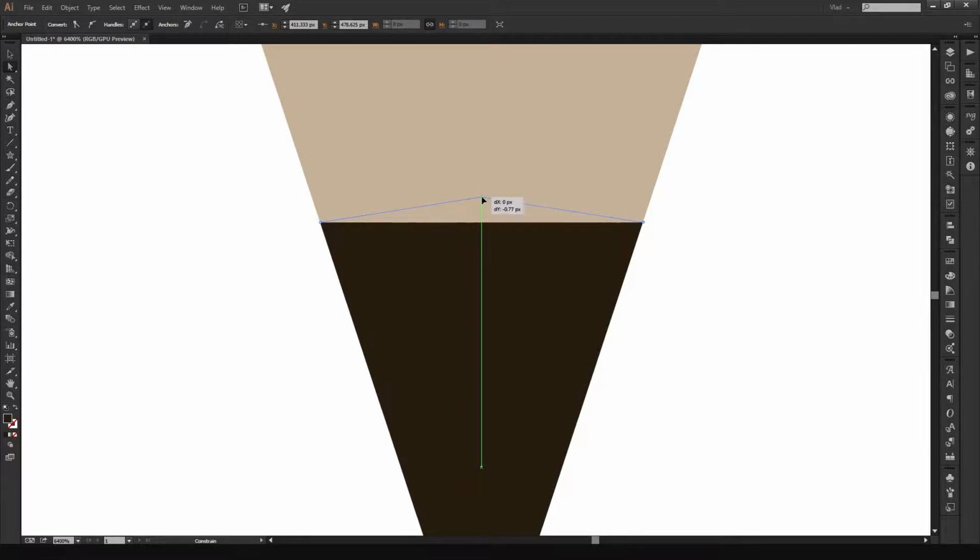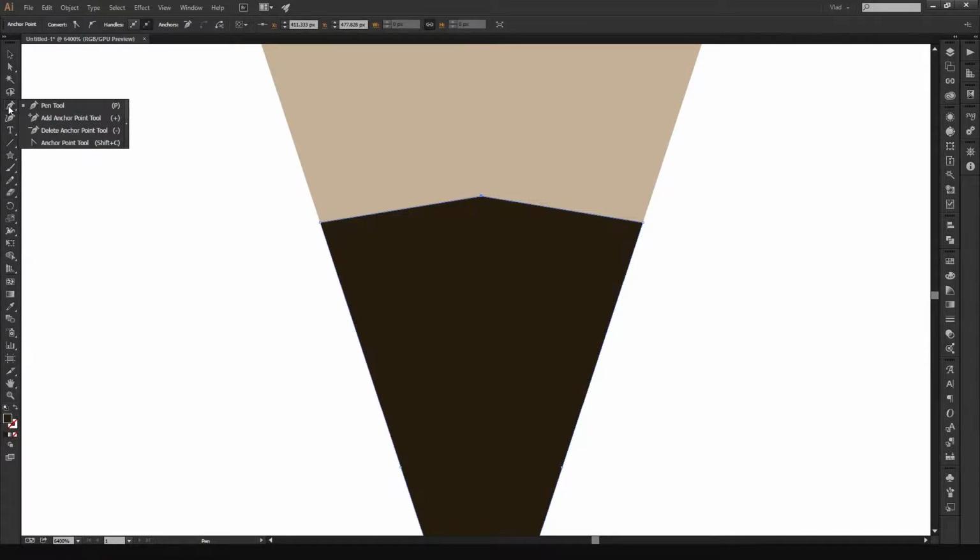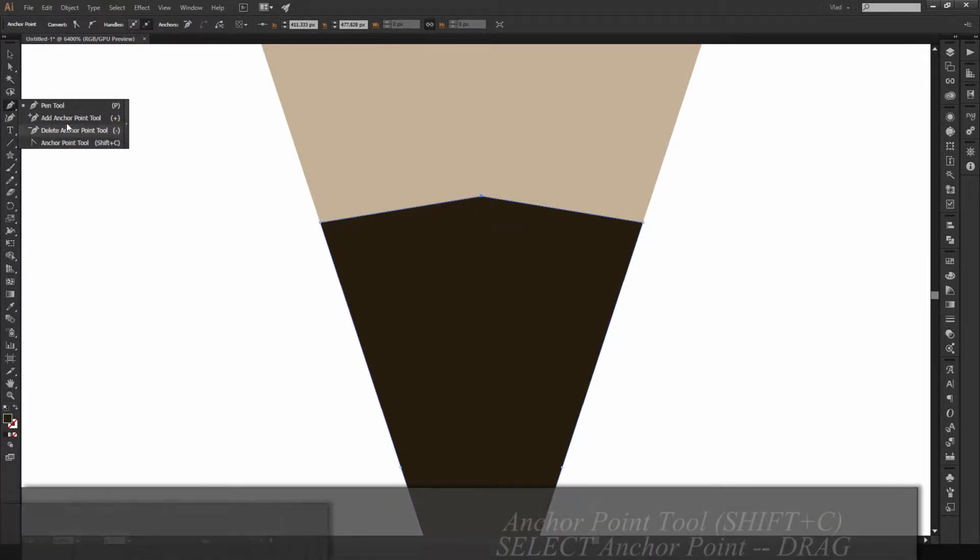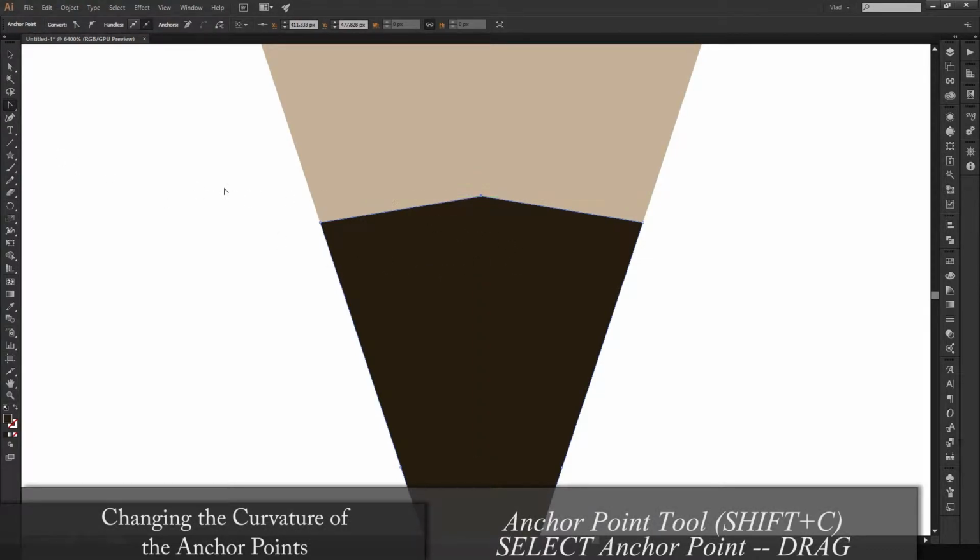While holding the shift, I'm gonna drag it upwards, and now I'm going to switch to the anchor point tool, or by pressing shift C. Okay, don't try to memorize these tools. You'll remember them as you use them. Don't bother memorizing them. Okay, but it is very helpful to know the shortcuts.